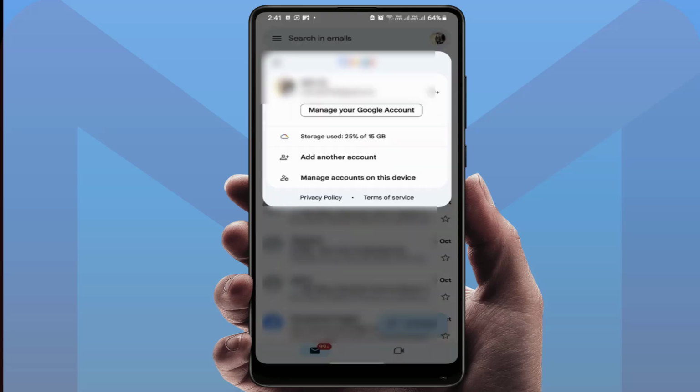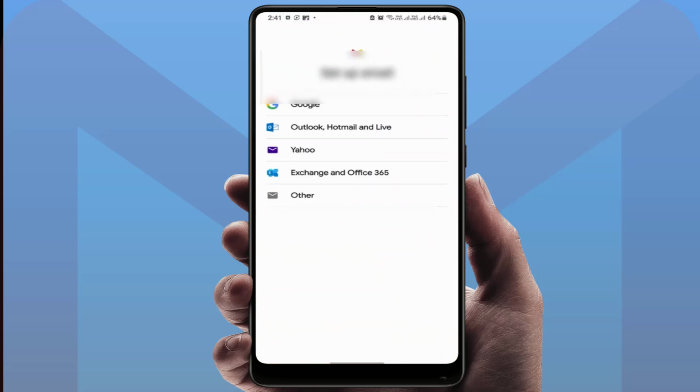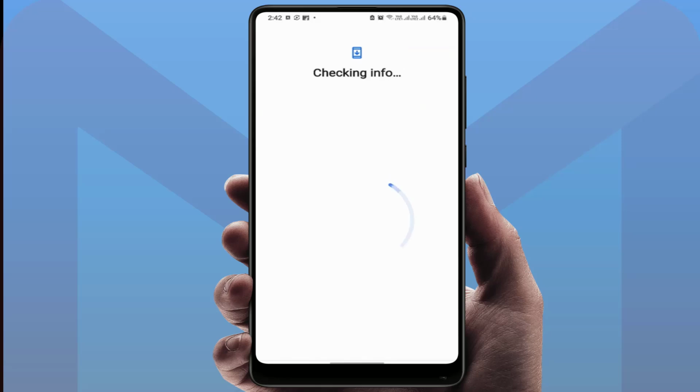Now here you can get the option add another account. Just tap on it. Okay, now it will ask you to select your email. If you are using Google, Outlook, Yahoo or any other email, you can select the option from here. I want to add an email account from my another Google account, so I will select Google, or you can also select the other option from here.